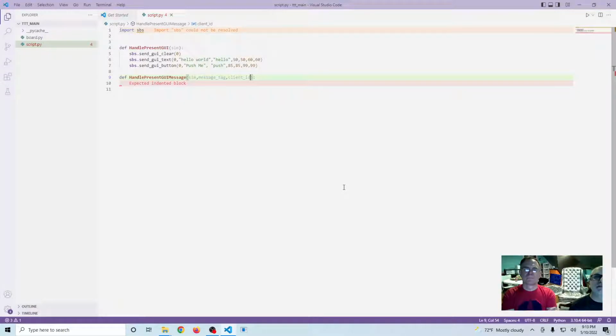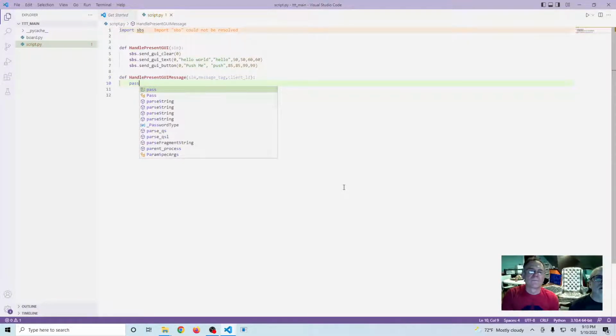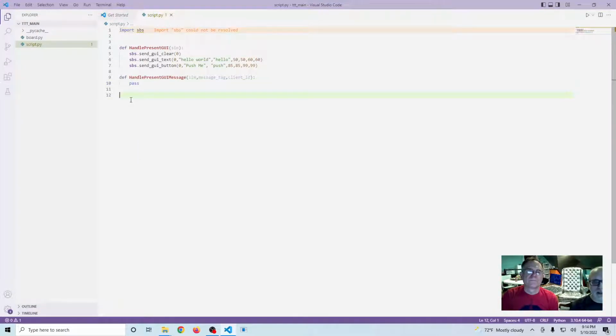Okay. So let's for now just put in, you've got your colon, so you've got to finish that so we don't have an error, and put pass on the next line like we did before. So now we should be able to push that button, and it won't do anything, but it won't error. Correct.